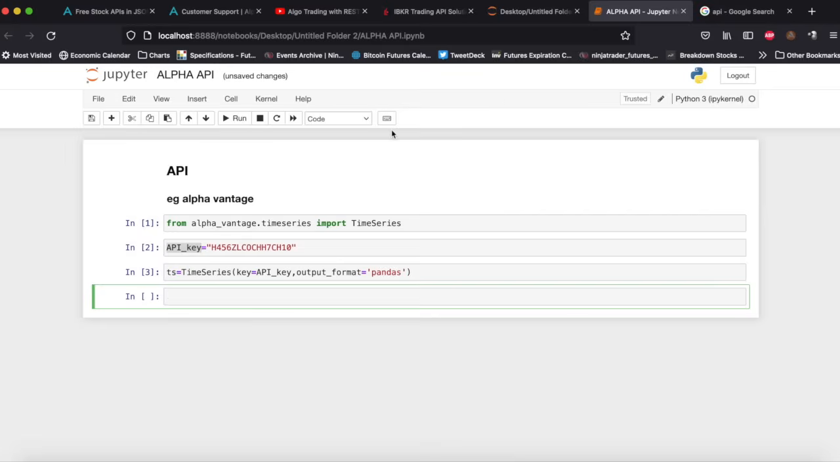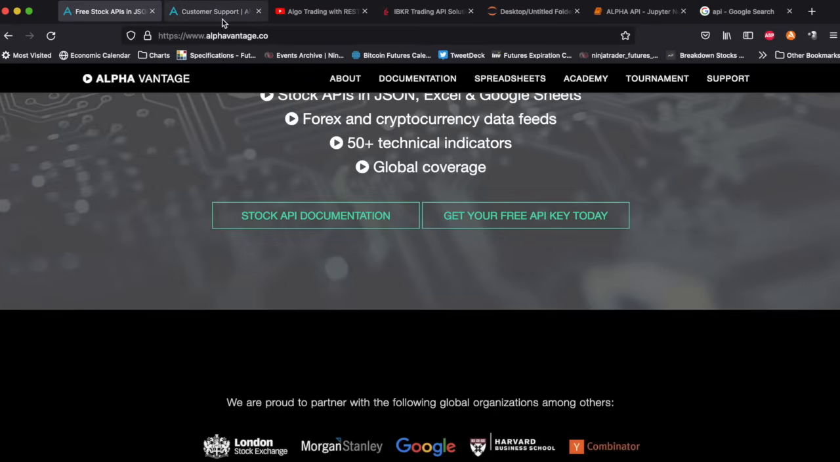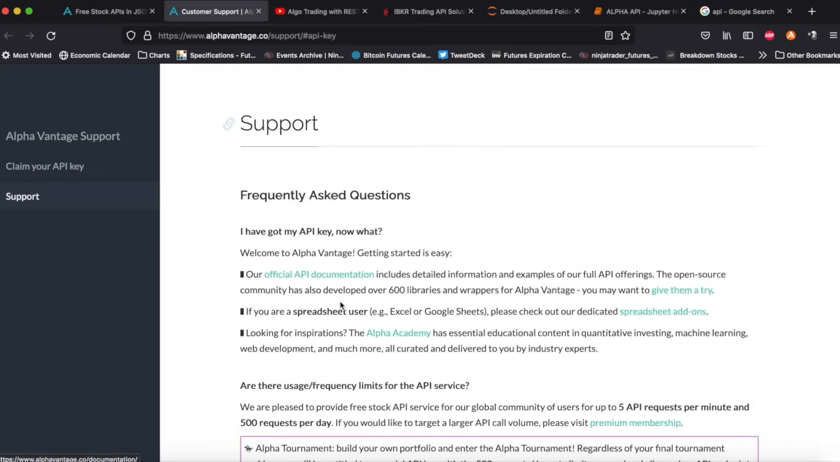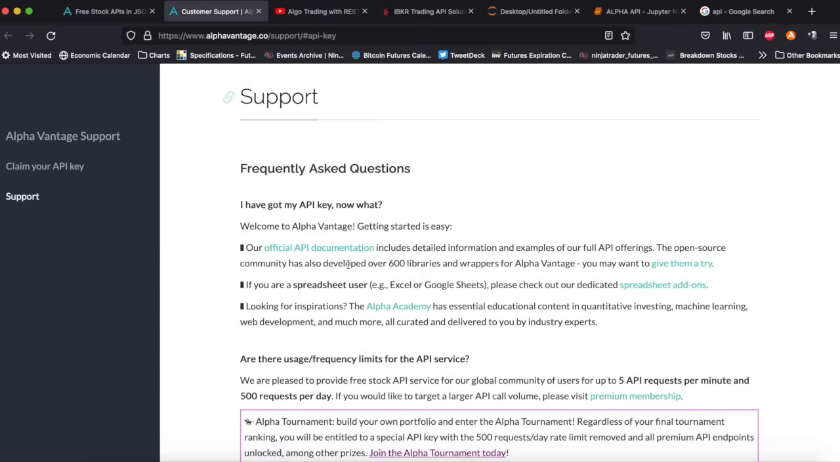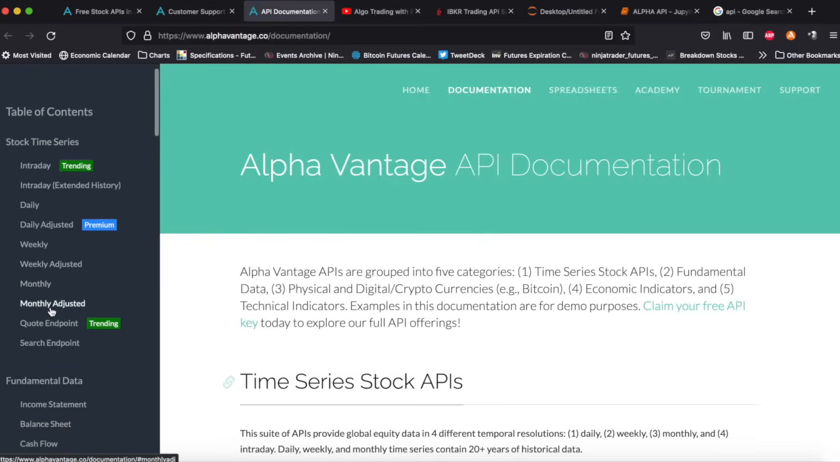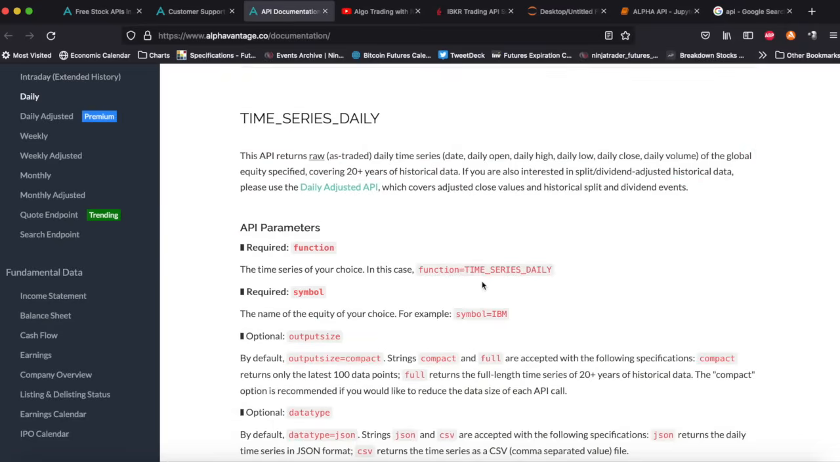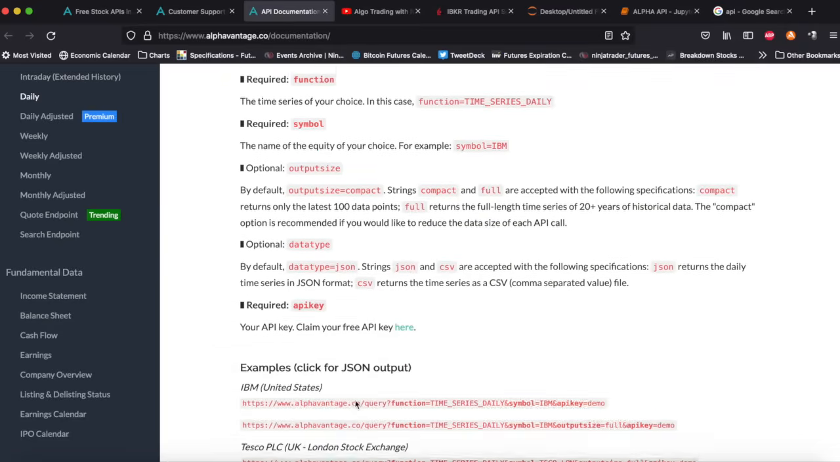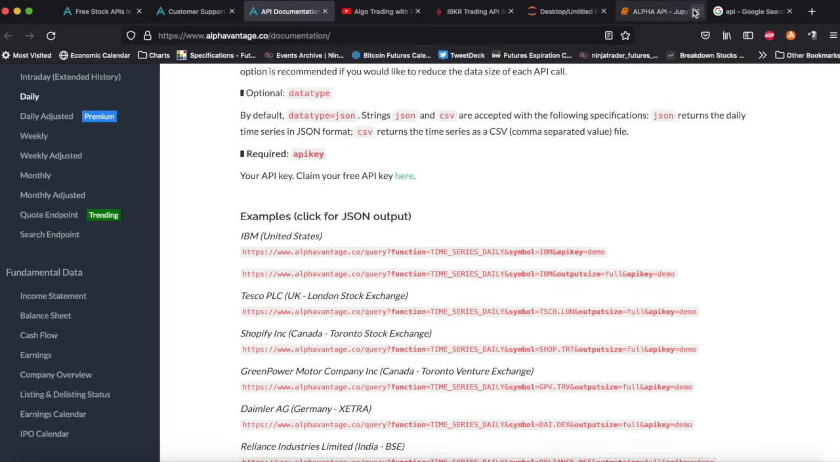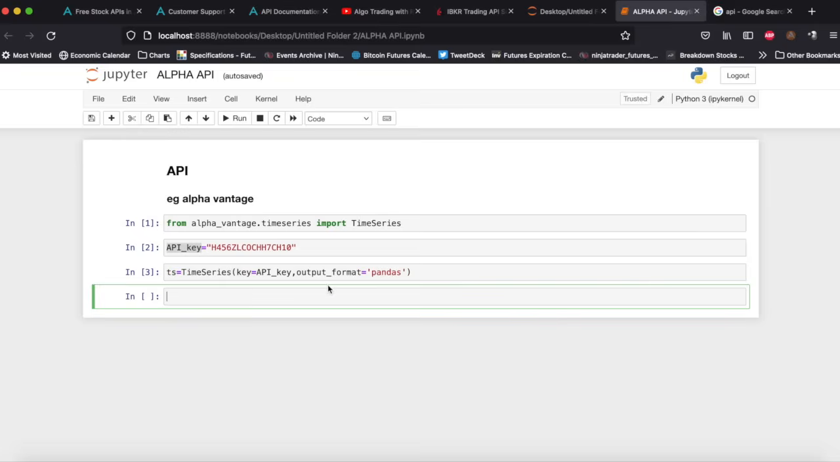Then comes the downloading of the data. If you go to the support section, you can see what kind of data we can get. We can get intraday data, daily adjusted data, and you can also see what kind of functions to use and all the other details. But I'm just going to do some basic downloading of daily data.